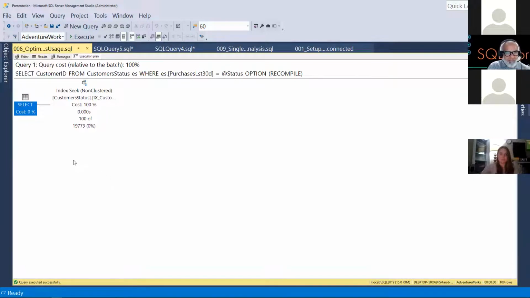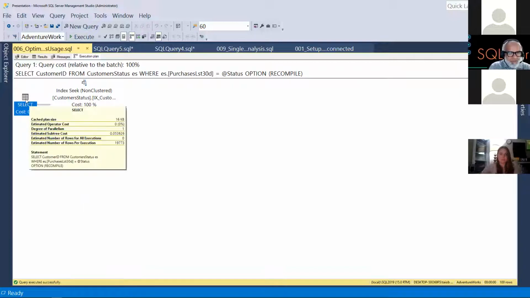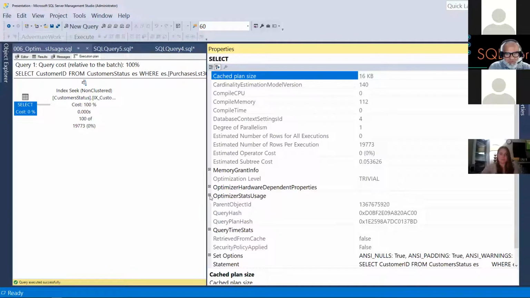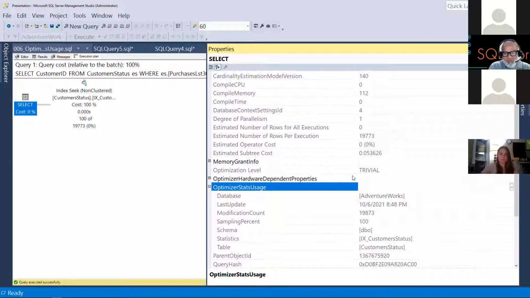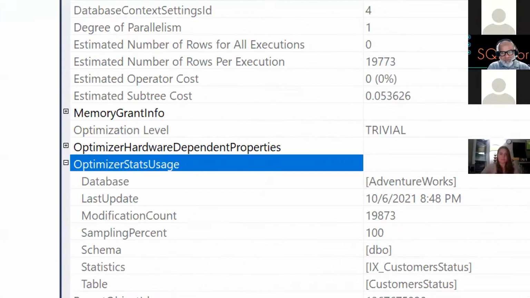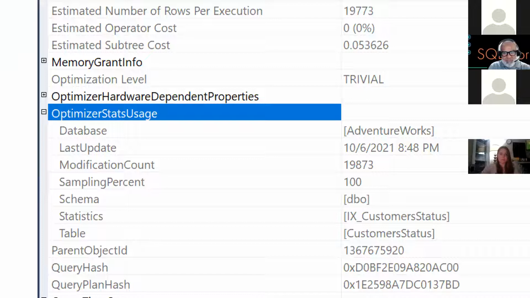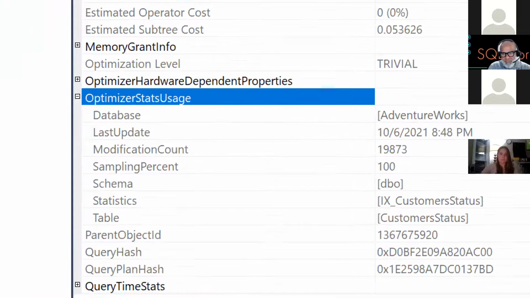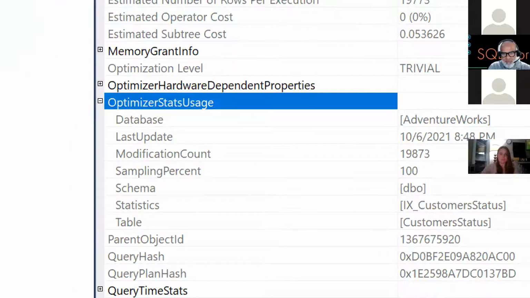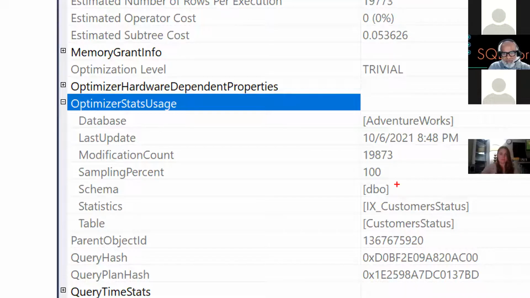This looks pretty simple, right? It's the index seek and a select here. So this one gives you details about your statistics: your statistics name, table, schema, what sample percent you used to update the statistics. When was the last update?